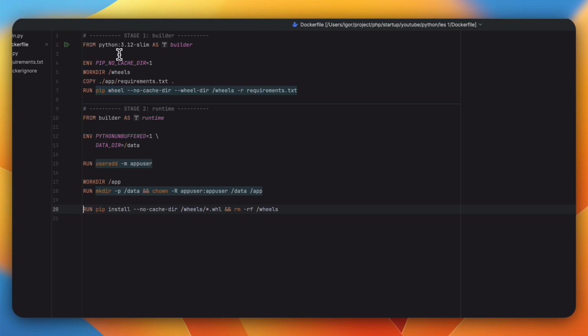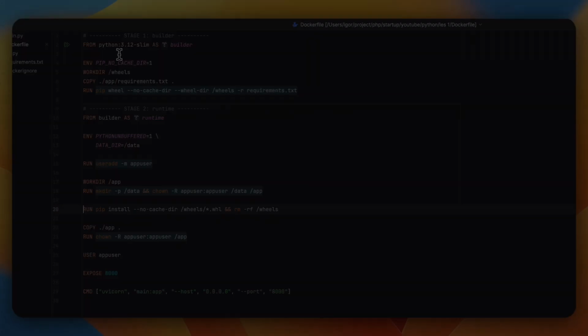Install everything from the wheels and toss the leftovers. We like our images slim. Bring the code in, give it to our non-root user. No admin privileges, no drama. Expose the port, start the server, cross fingers, and hope it works.